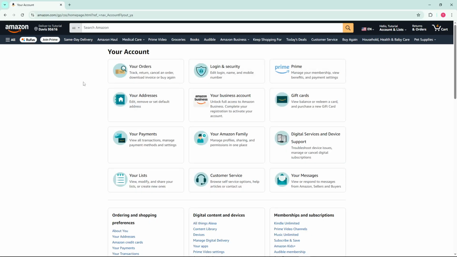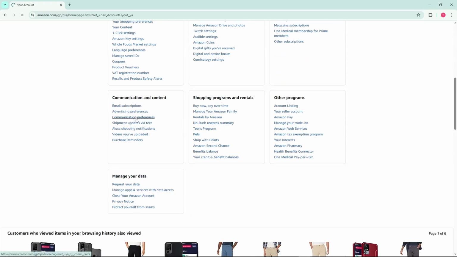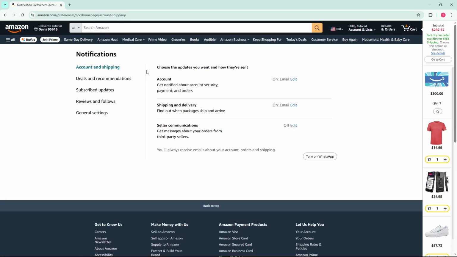Now scroll down the page until you locate Communication Preferences, then click on it. This section is where Amazon allows you to control how and when you receive notifications about various activities on your account. It's a central hub for managing all the ways Amazon can reach out to you. Once you're in Communication Preferences, take a look at the left sidebar. You'll see several options such as account and shipping, deals and recommendations, and subscribed updates if you're following any channels. Each of these categories controls different types of notifications, so you can customize exactly what you want to hear about.